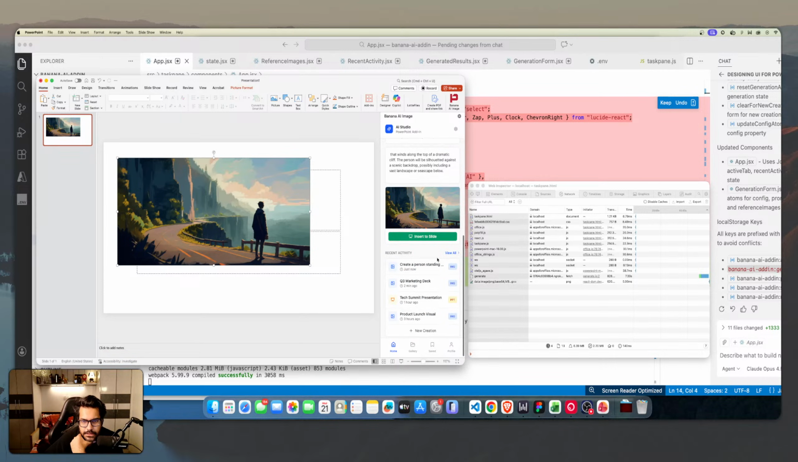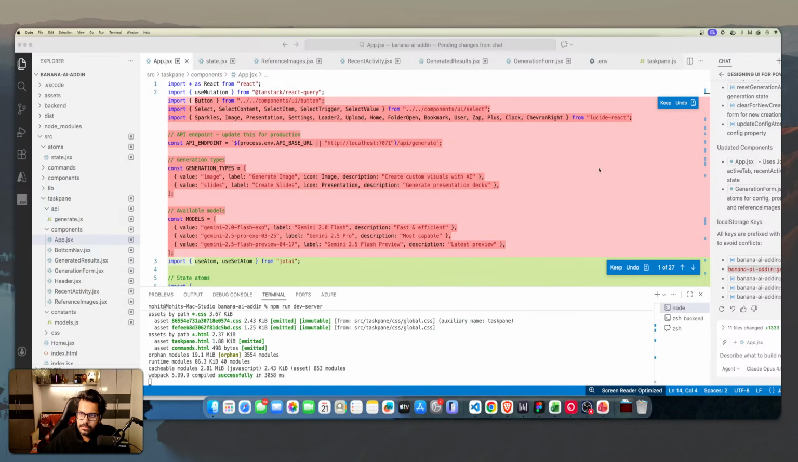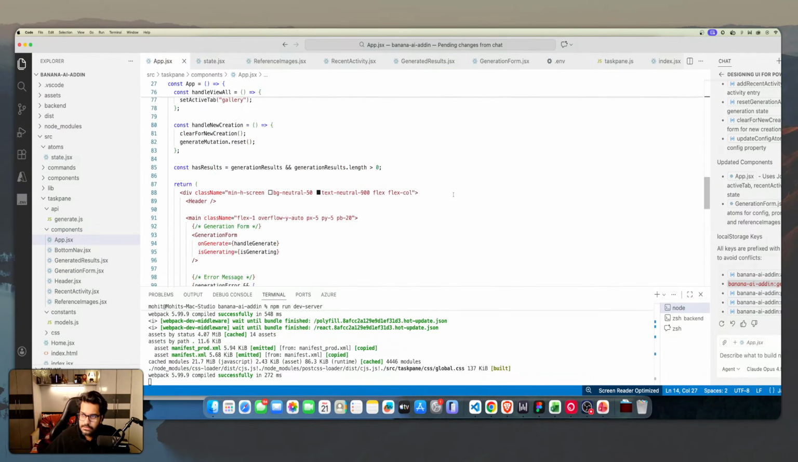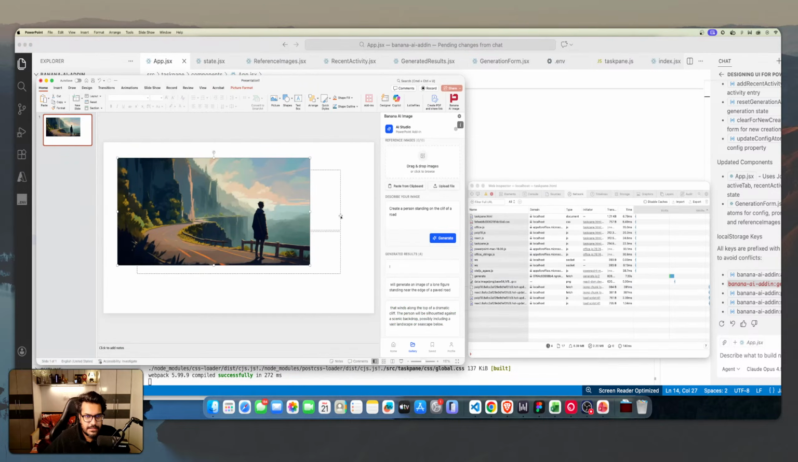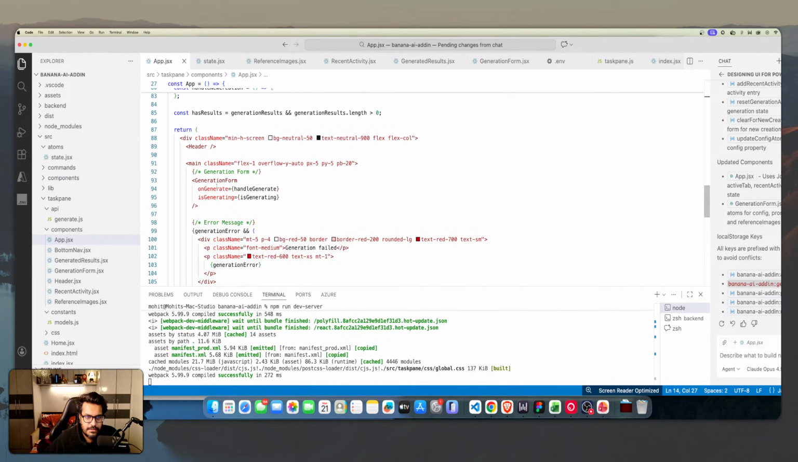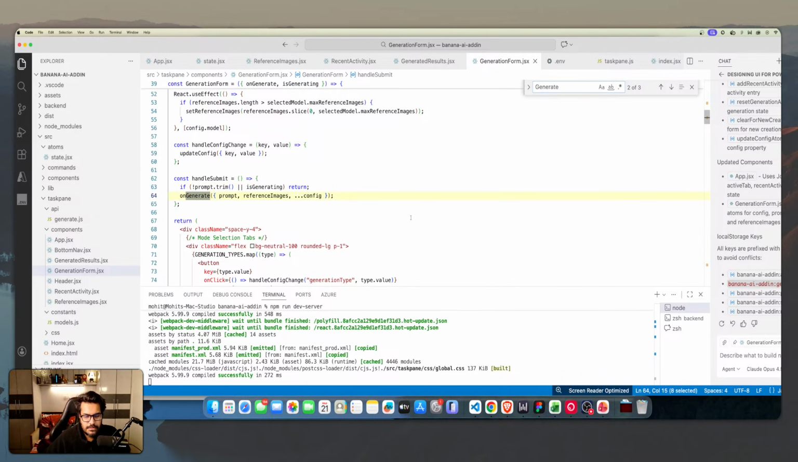Insert to slide. Yeah, so we get this recent activity as well. Just view all is not working. So new creation is fine. Okay. And let me just keep this entire thing: generated results, app.jsx, recent activity, generation error, generation form. So generate.